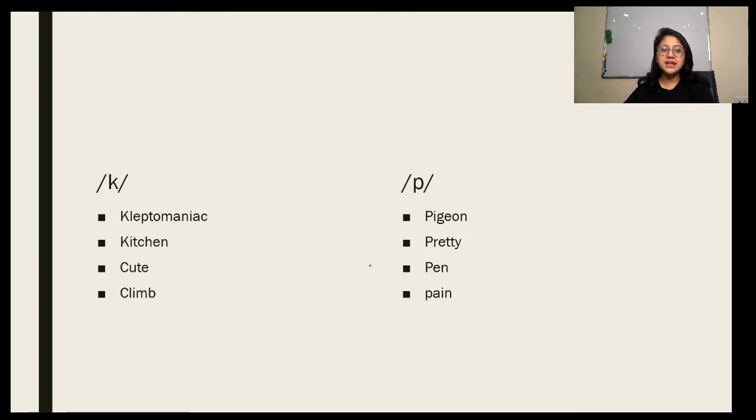Now let's move ahead and have a look at the k and ng sound. One is k. So just because the sound is k doesn't mean that the letter also has to be k. The classic example of which is cute, climb. So if you can think of another word with the C spelling but the K sound, it would be really nice. Pachu, Anvesha, Urvashi, would you like to give it a try? Cost, very good, Anvesha.